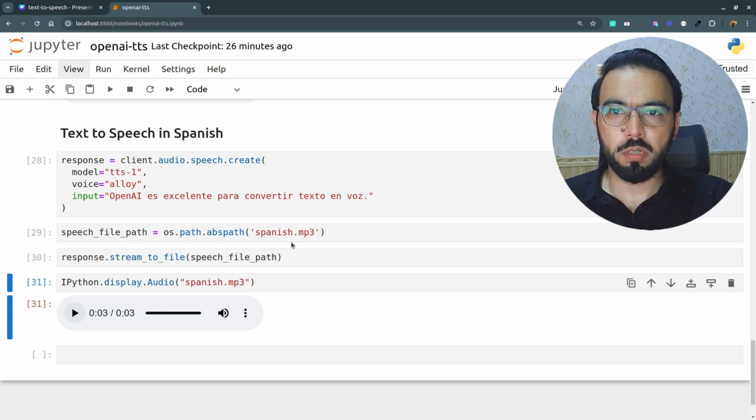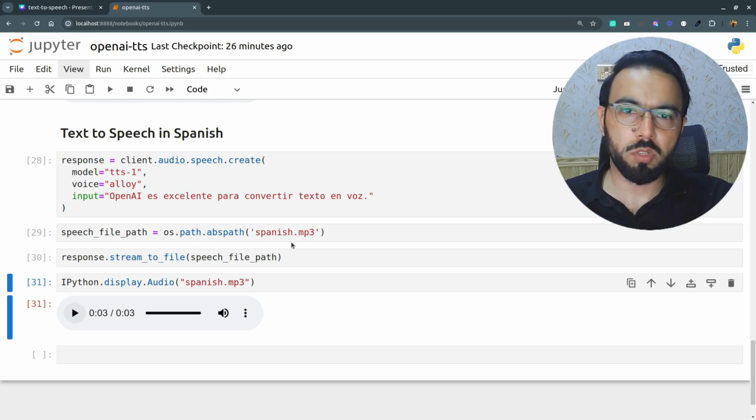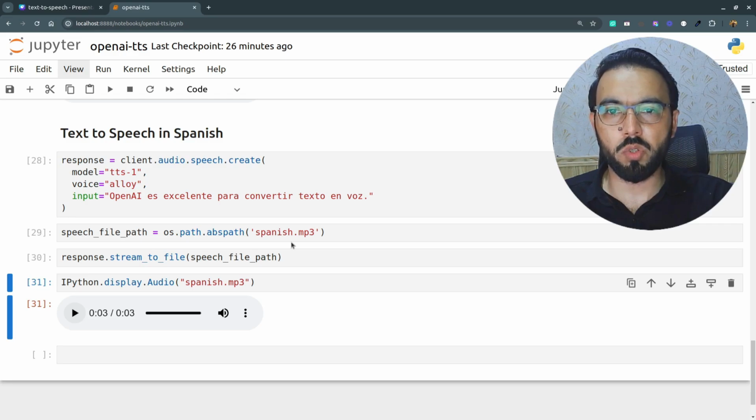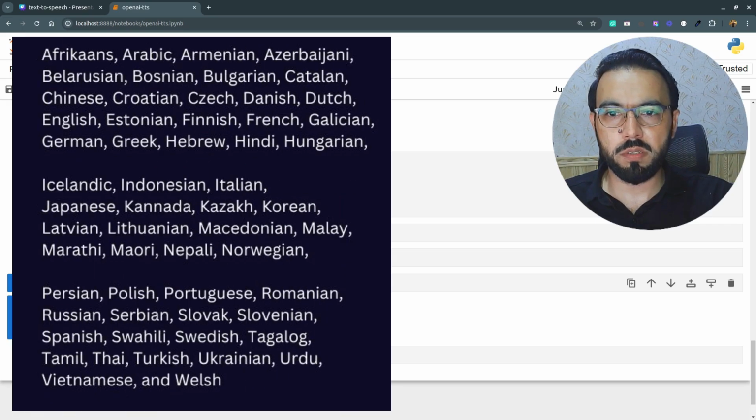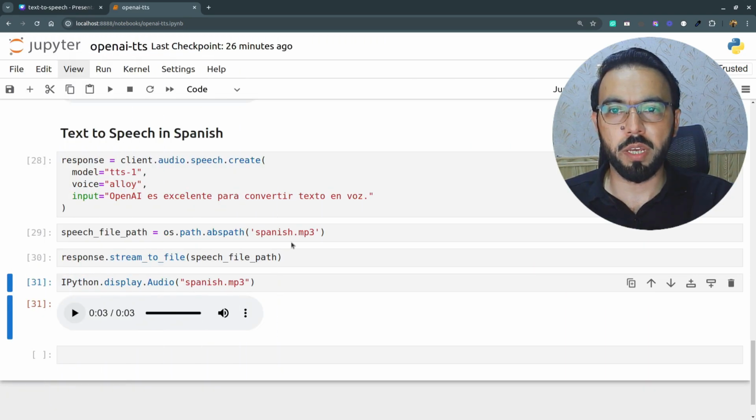So this was about the different languages support. You can convert your text to speech in English, you can do it in Spanish, you can do it in so many other languages. You can see on the screen all these languages are supported when you are converting your text into speech.